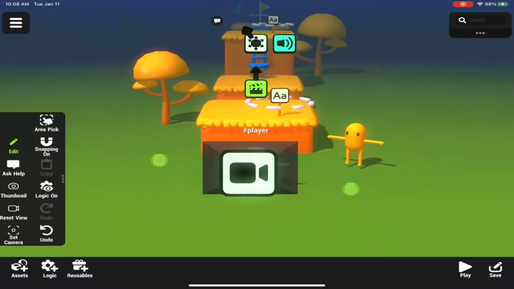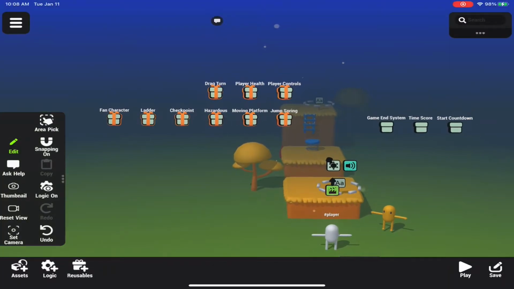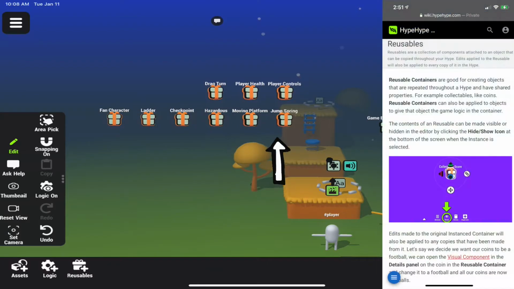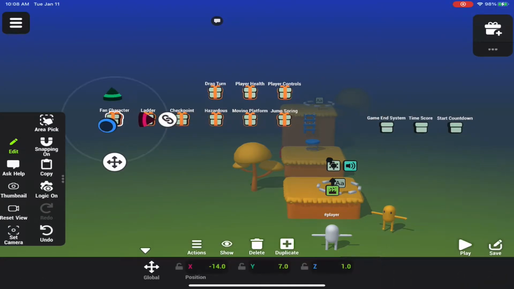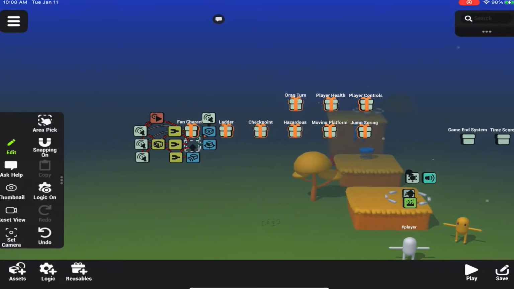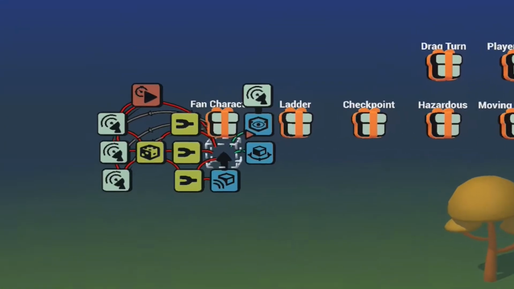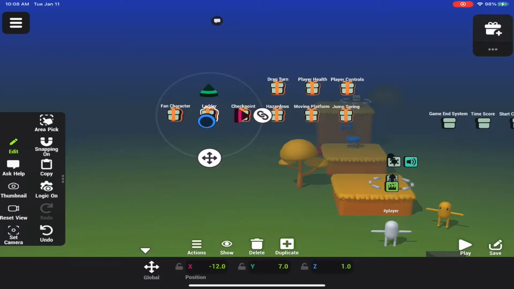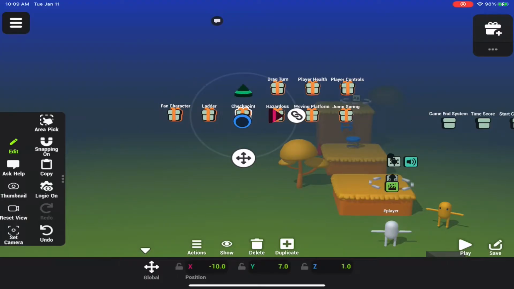Let's go ahead and zoom out, and we can take a look at these little packages. These are called reusable items. These are things such as the checkpoints, the ladder, the player health, controls, drag and turn. If you want to take a closer look into these, you can select the package, hit show, and it will show how everything is set up. This is basically like a game mechanic. You don't need to know how everything works. I do recommend reviewing all the nodes and components so you can slowly get a better idea of how things work.